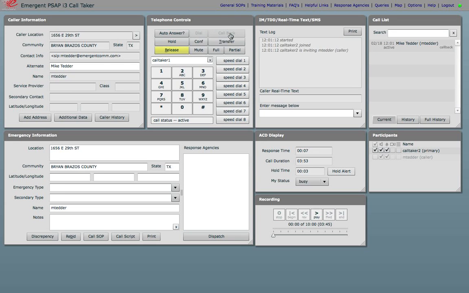A new call is created. This is call type callback, and the caller is connected to this particular call. Now I can invite the other call taker again into the conference or join him in the conference and so on. So that was the basic part of the system, and let me show you some of the advanced features here.